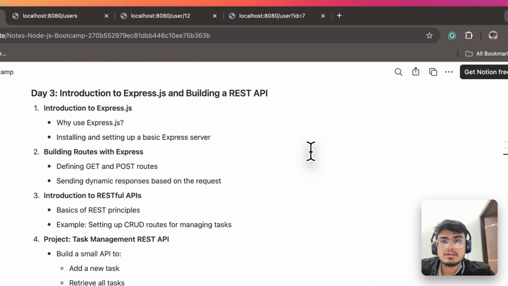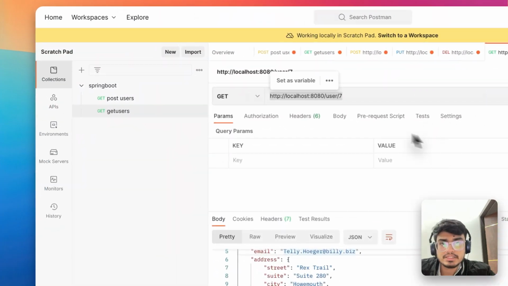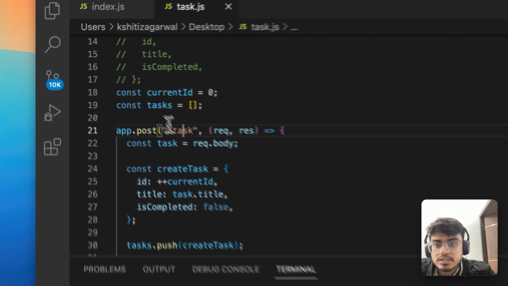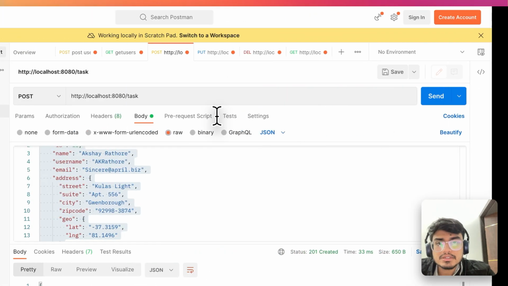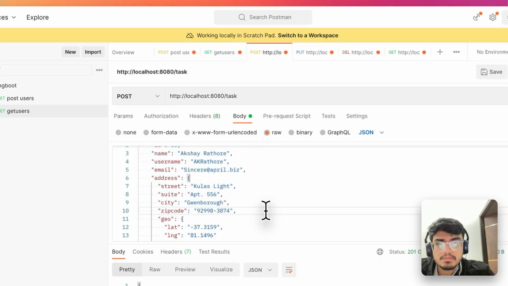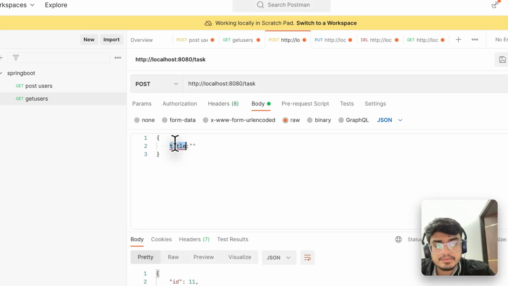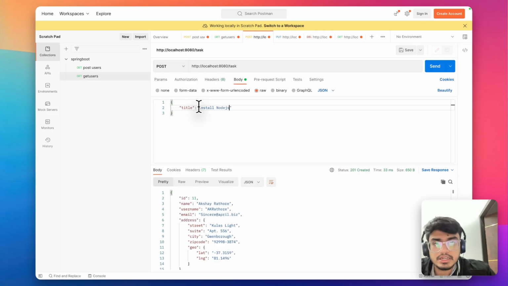So now let's test our basic API. The post API. I'll update this, and since it's a post API and we are using slash task only, I'm expecting in the request body I'm going to send only one thing, that is title. So title I'm sending, let's say, install Node.js. That is my first task that I need to do.